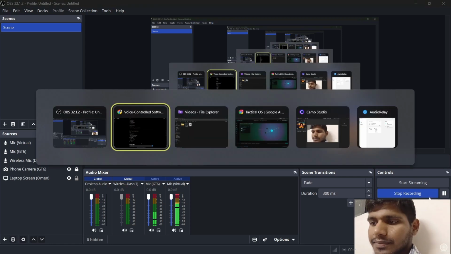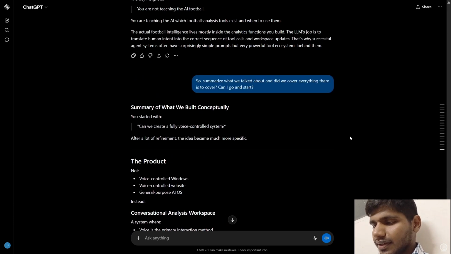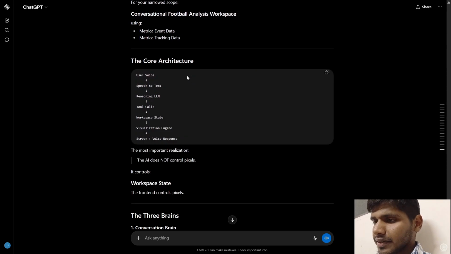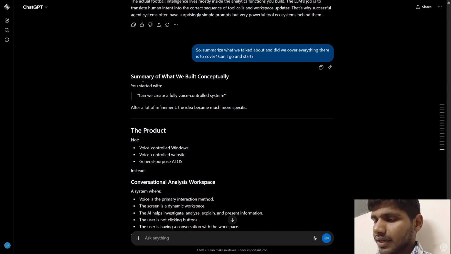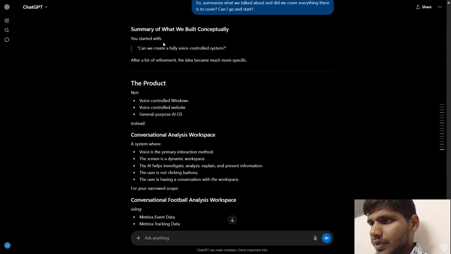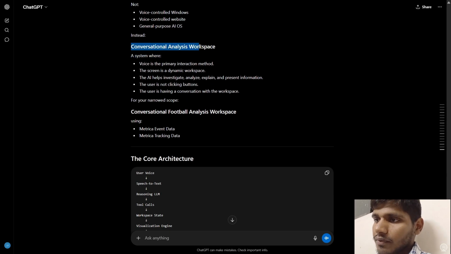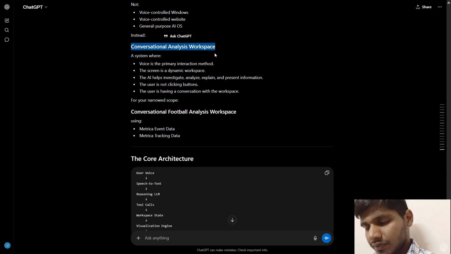Okay, so after a bit of thinking outside camera, I was reading through my last chat with AI. Summary of what we conceptually built: it started with, can we create a voice control system? After a lot of refinement, the idea became much more specific. The product is not voice control for Windows or websites, or a general purpose AI, but a conversational analyst workspace. It is a workspace for analysts.